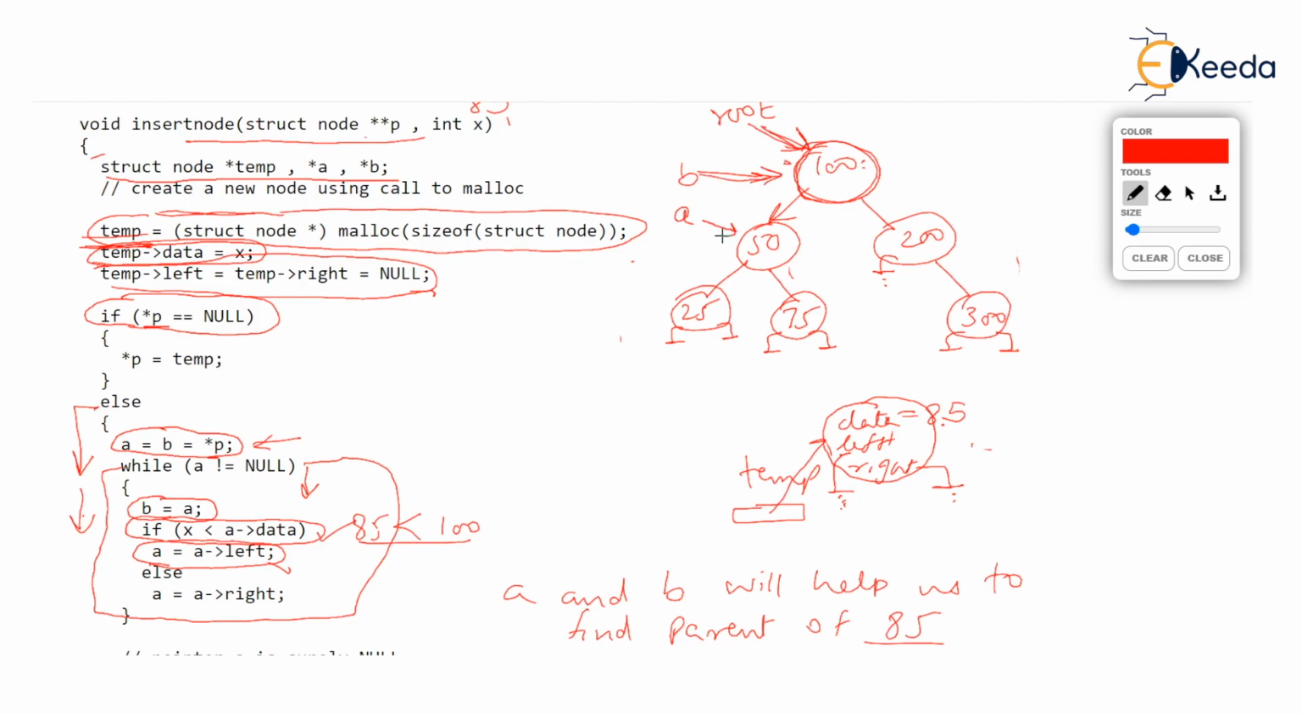So throughout this methodology, throughout this while loop, what you will notice is A will move ahead to the next generation, but B will remain behind. B will be just behind by one generation. B will be at the parent, but A will move to the child. Okay. So if X less than A arrow data was true, A became A arrow left and else won't run. A equal to A arrow right won't run and we will go back to while.